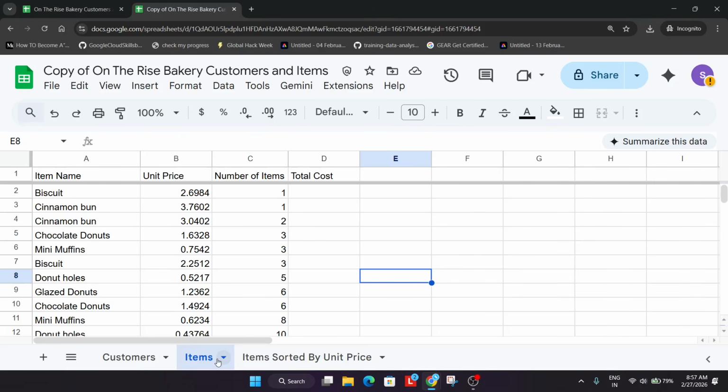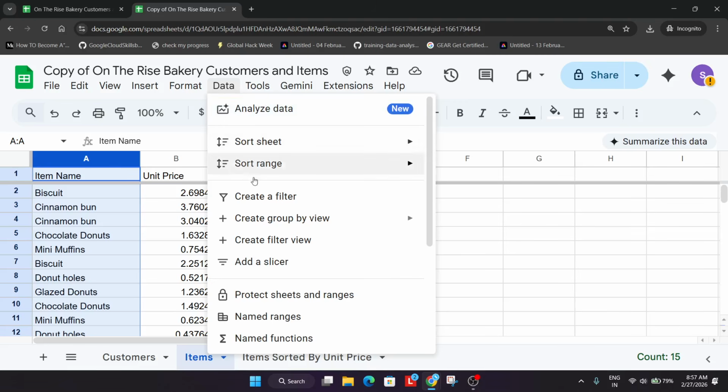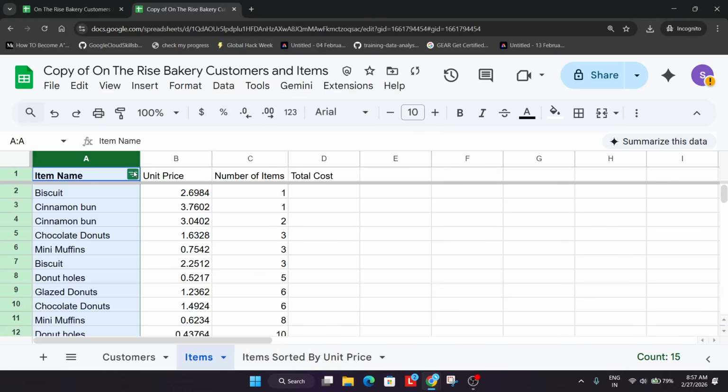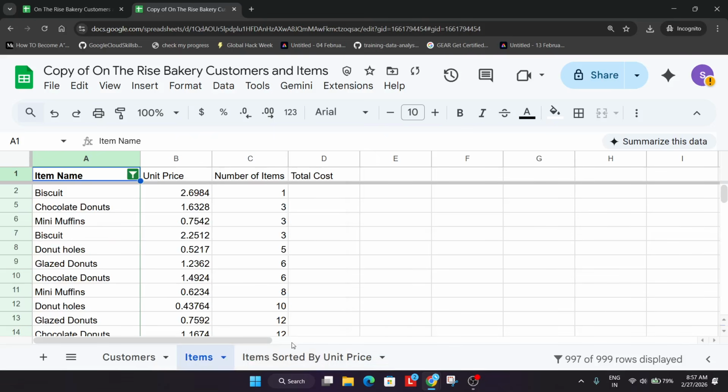Now we have to come to the item sheet, and from here we have to click on this name, and in this name we have to create a filter. So just go to data, create a filter. Now from this filter you have to remove cinnamon bun. Click on it. This is successfully done.